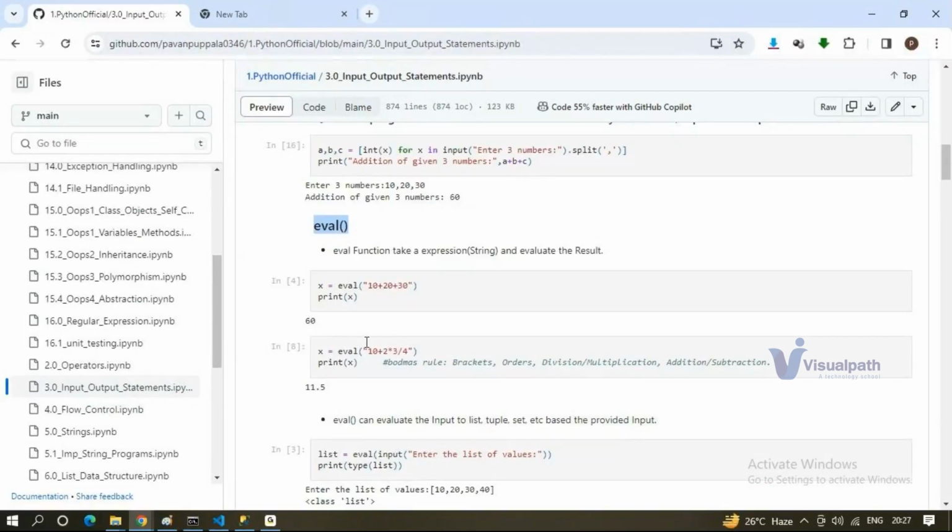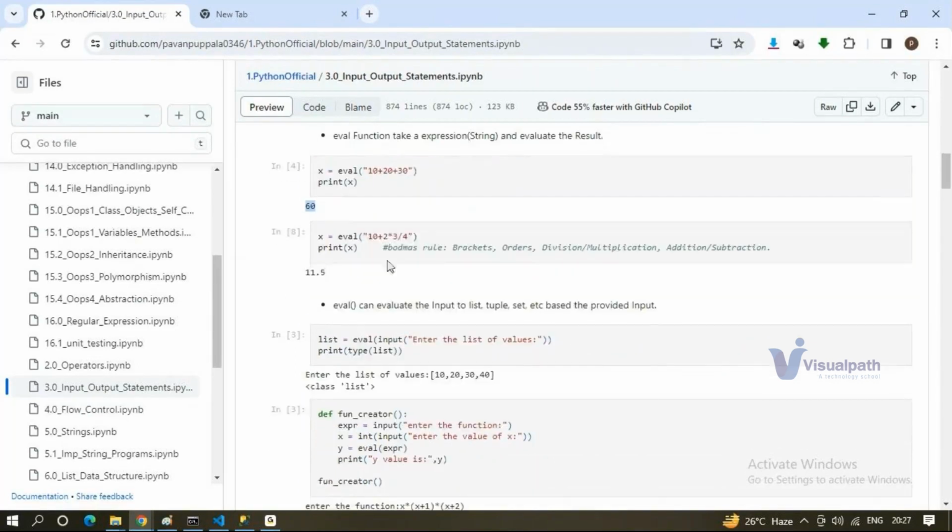Eval function is nothing but, if there is any expression we are passing to that eval function, it will simply evaluate that value. For example, here I have given 10 plus 20 plus 30. If I provide this as input to the eval function, it will evaluate the value as per the expression. 10 plus 20 plus 30, the output is 60. So if I pass all arithmetic operations, according to the BODMAS rule, it will evaluate this value.